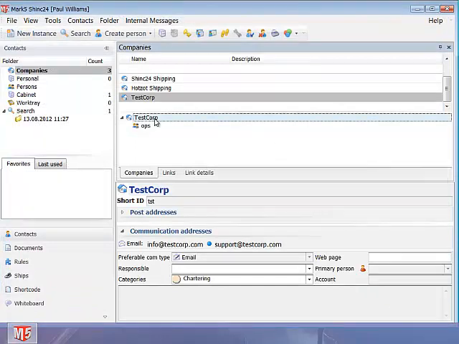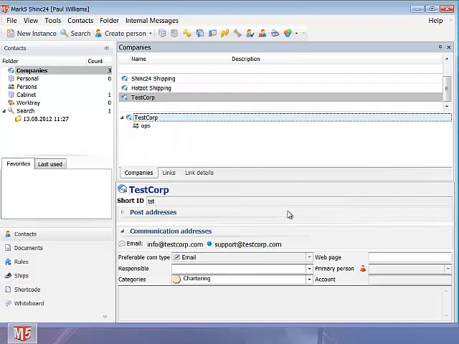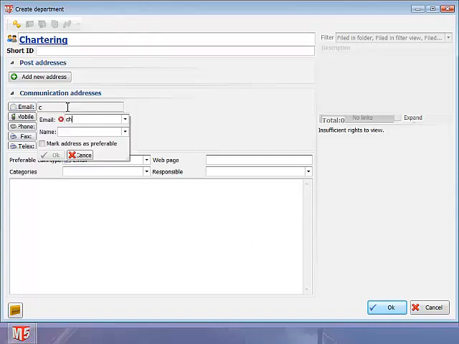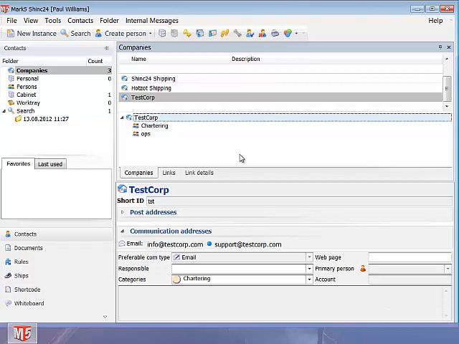And let's create another one. We'll call it chartering. So right click again, add new department. I'll call this chartering. We'll make its email address chart at Testcorp. Okay, and there we go. So now we've created a company and we've added 2 departments to it.